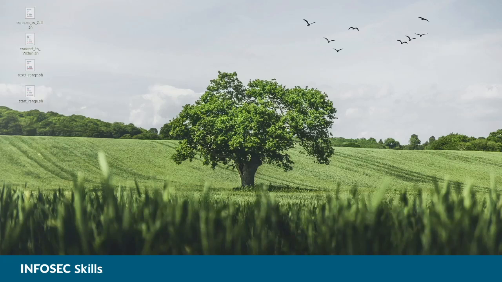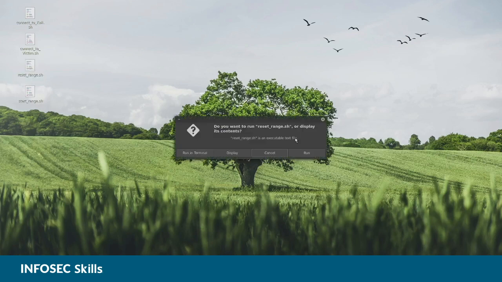To get started, we'll want to go ahead and click on either Start Range or Reset Range. I've been working in this VM already, so I'm going to click Reset Range, but Start Range should work for you. If for whatever reason the cyber range doesn't come up, or you experience issues, you can always feel free to go ahead and click on Reset Range. Just note that this will lose any progress that is in the range already.